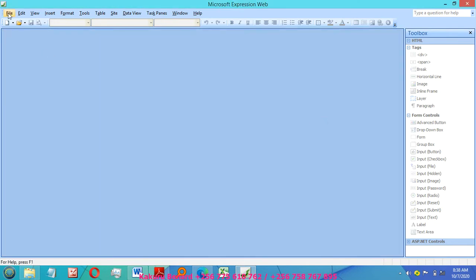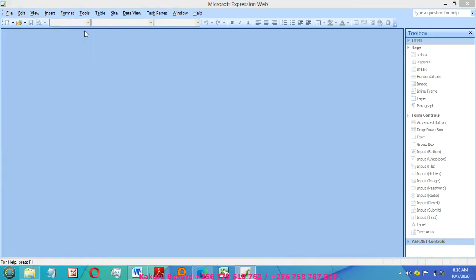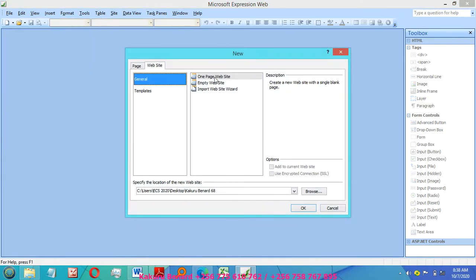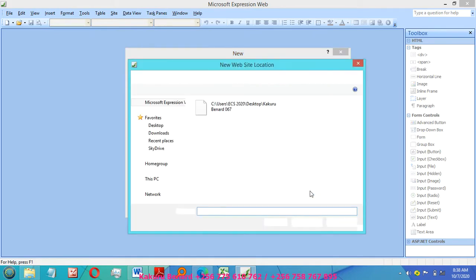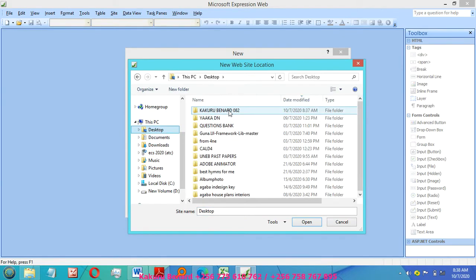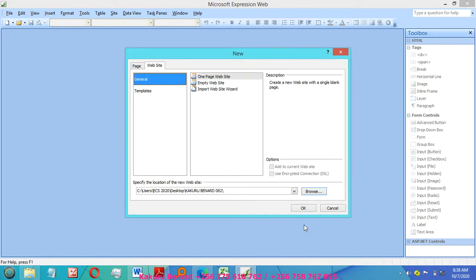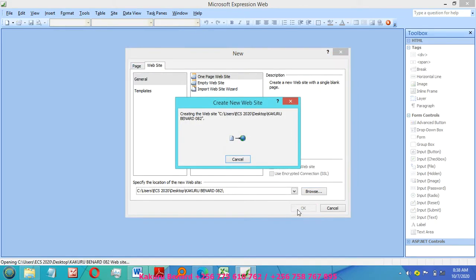Then from there you will click file, come to new, choose website. When you click website, you choose one page website. From one page website you browse where you will save your work. So when you browse, click desktop. From here double click your folder and then you choose open. So click OK, wait for it to create your website.